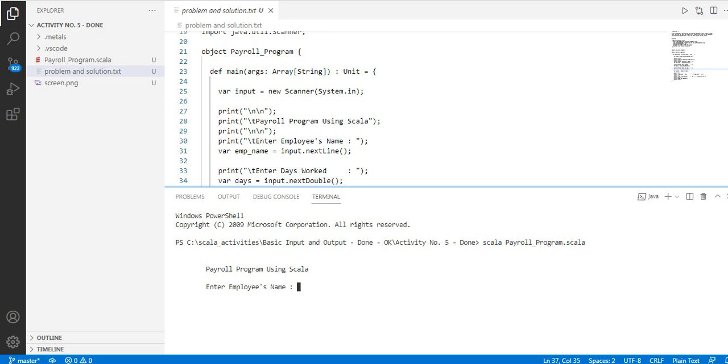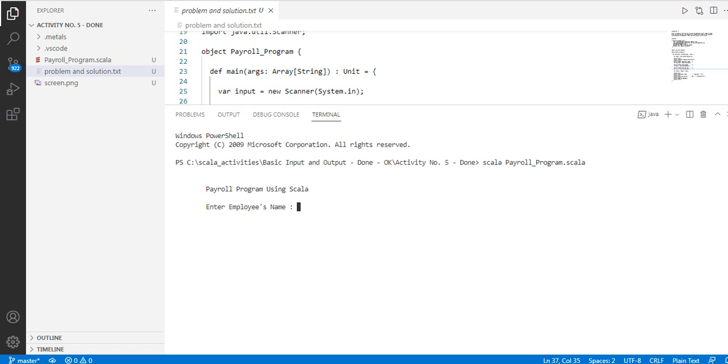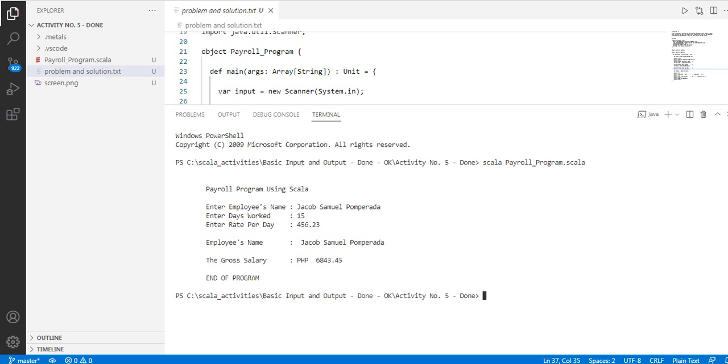Let us adjust the screen first guys. Payroll program using Scala. Enter employee's name, let's say Jacob Samuel Pomperada, the name of my son. Number of days work, let's say 15 days. Rate per day, let's say 456.23 pesos per day. So it will display the result.